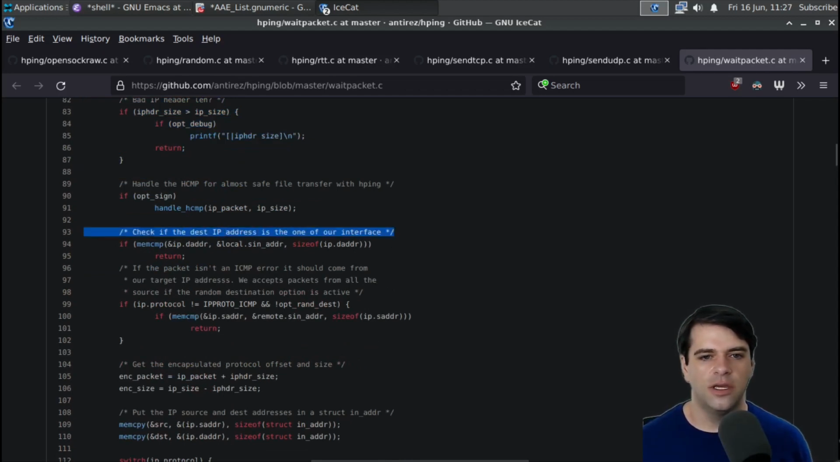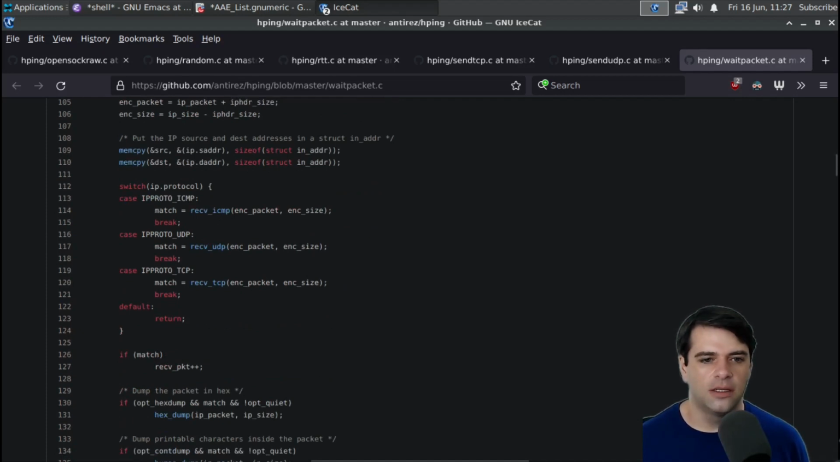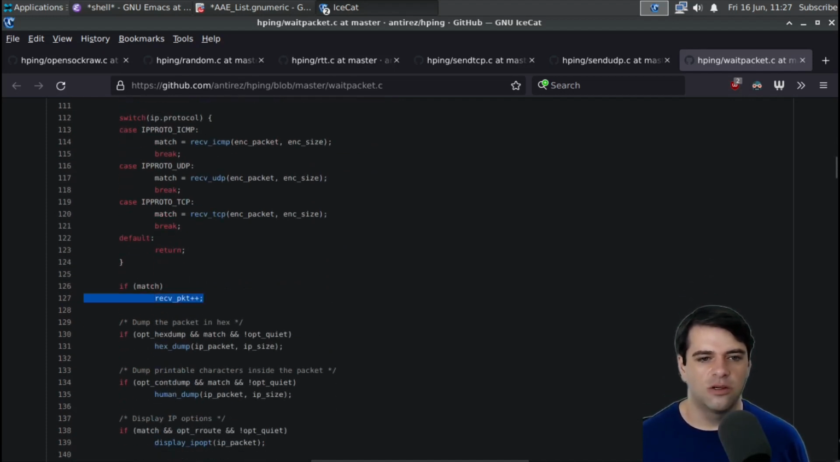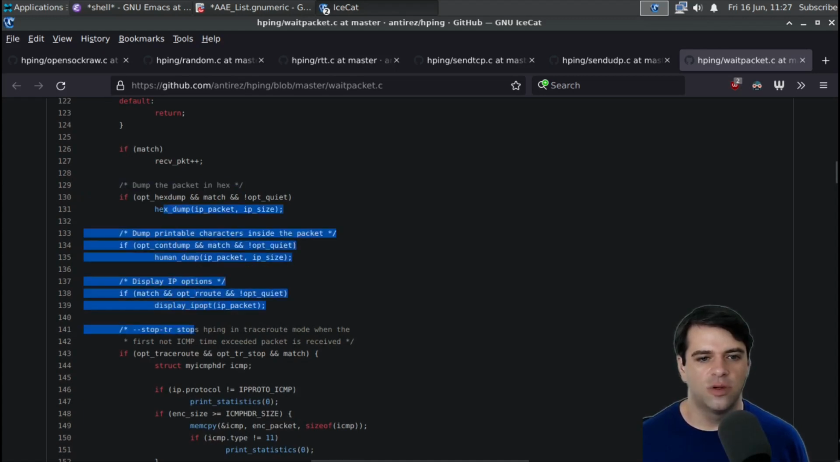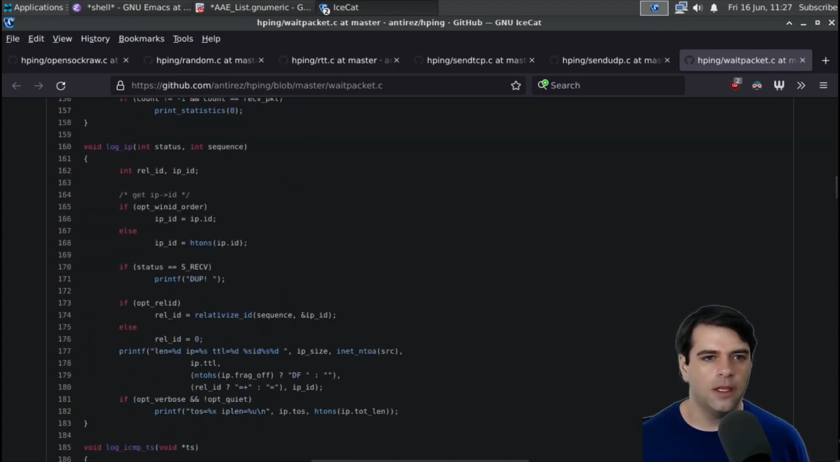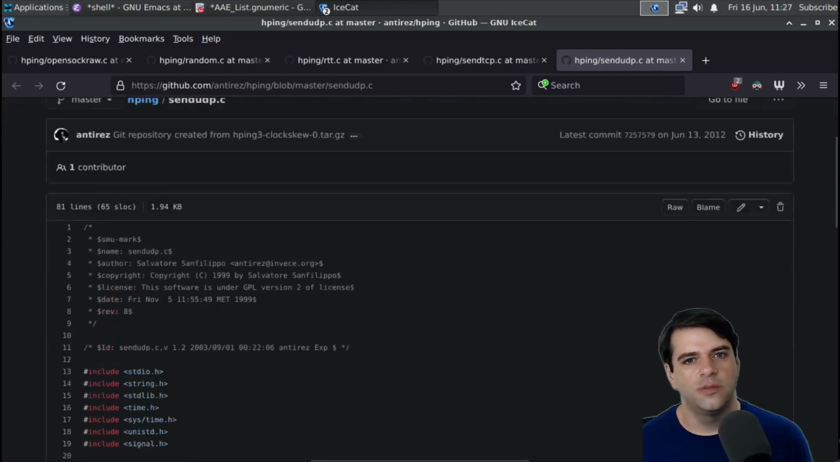Check if the dest IP address is the one of our interface. The packet isn't an ICMP error. It should come from our target IP address. We accept packets from all the sources if the random destination option is active. Okay, so we're just checking if this is our packet. And if we match, we're going to increment receive packet and then dump it in hex, do some more printing, etc. Okay, so this is all pretty straightforward. I'm not sure there's a whole lot to say here about hping3.